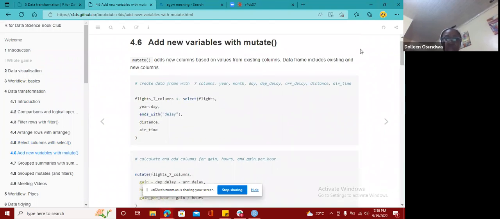There is also the mutate function. The mutate function adds another column to our existing data frame, and when it adds, it bases its addition on the existing columns. So our whole data frame will contain the existing columns and new columns. For example, here, I'll have my new object name, and I want it to select data from year to day and only columns that end with delay. And my new object should also contain the columns distance and air_time.